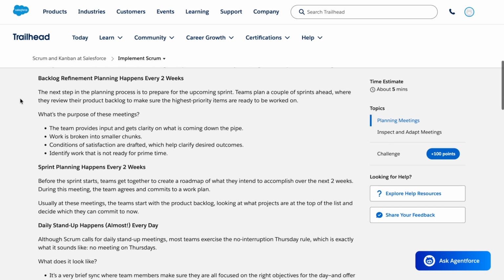Backlog refinement planning happens every 2 weeks. The next step in the planning process is to prepare for the upcoming sprint. Teams plan a couple of sprints ahead, where they review their product backlog to make sure the highest priority items are ready to be worked on.